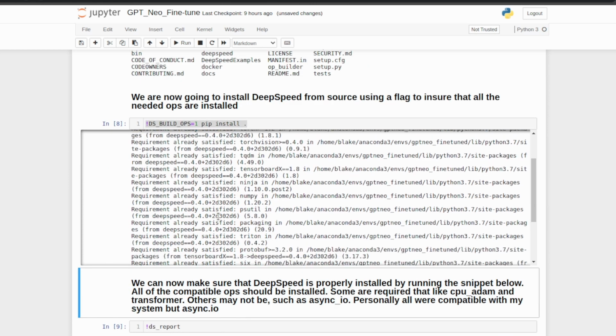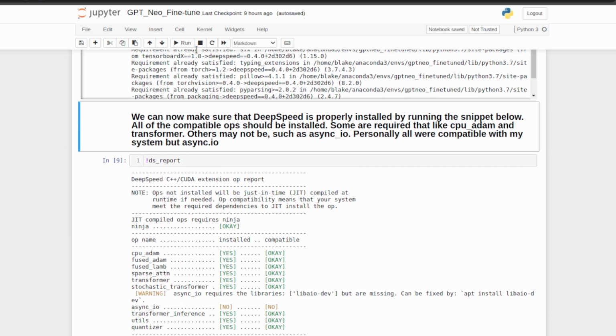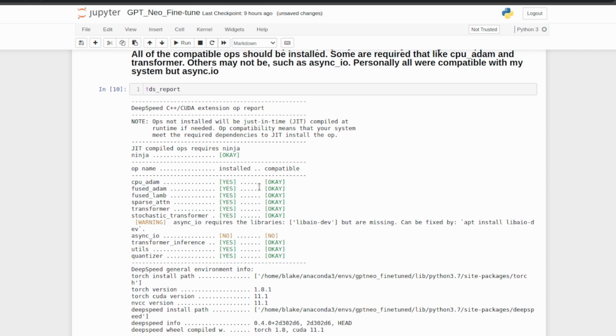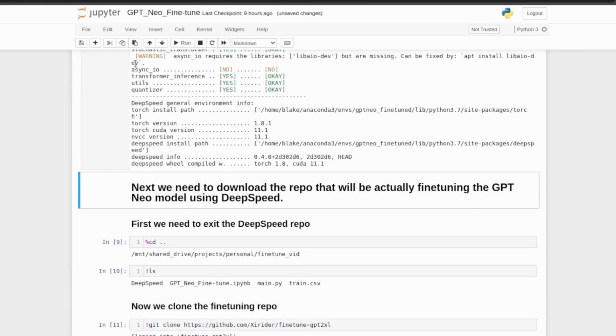Once we have DeepSpeed installed, the next thing we're going to want to do is run ds_report. So what ds_report does is it lets you know if the compatible ops are installed on your PC. I'm not quite sure which all ops need to be installed, but I can tell you for sure that CPU Adam needs to be installed, Ninja, as well as Transformer. I can tell you that Async IO does not need to be installed. These are the ones that are compatible with my system, and with these ones installed, I can get DeepSpeed to work.